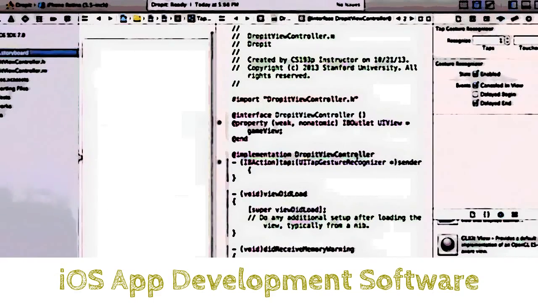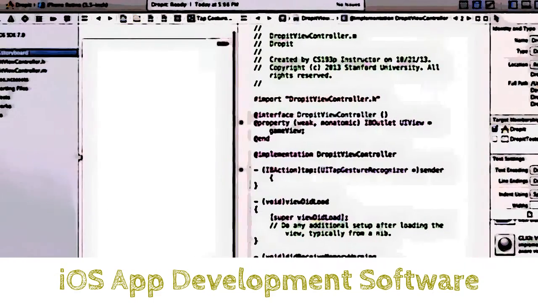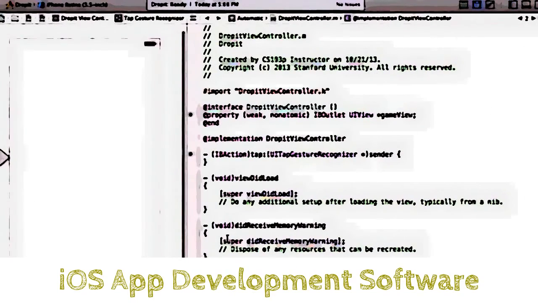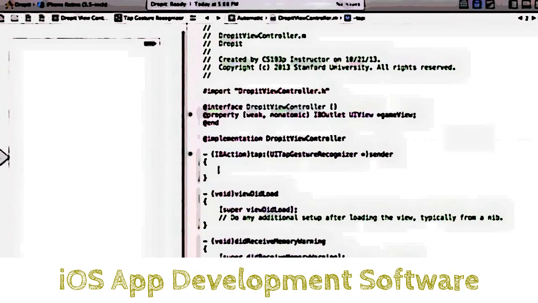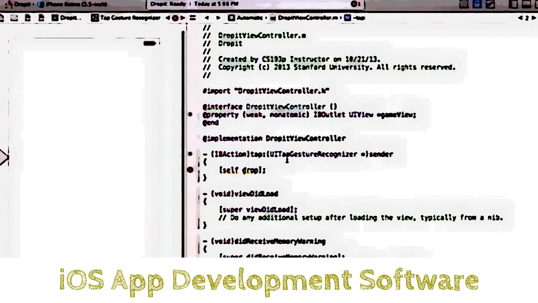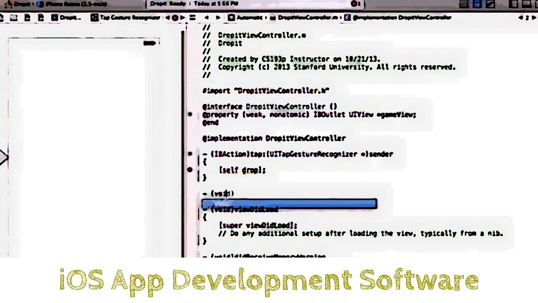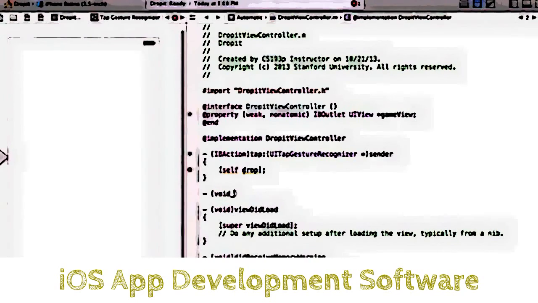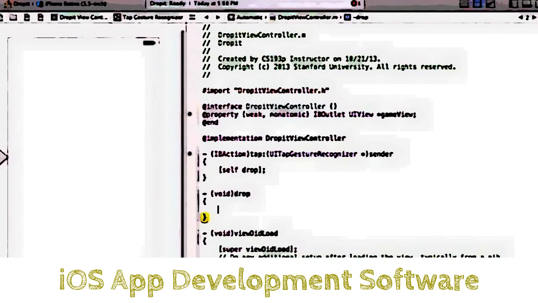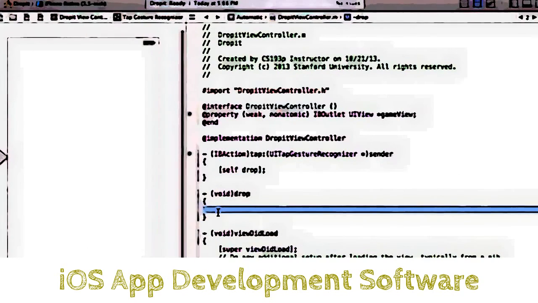Okay, connect. Make some more space here for us. So every time that you tap on my game view, I am going to drop another little square that falls down like a Tetris kind of thing. Okay, so that's what this method is going to do. It's just going to add a view.